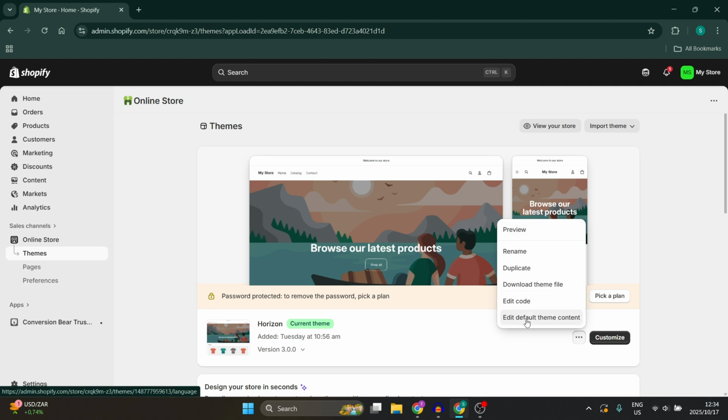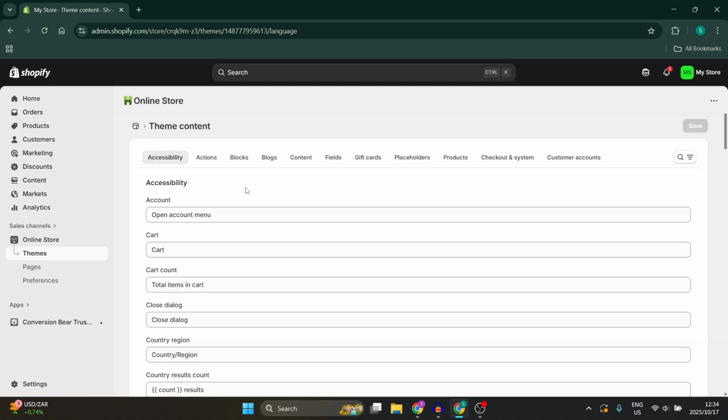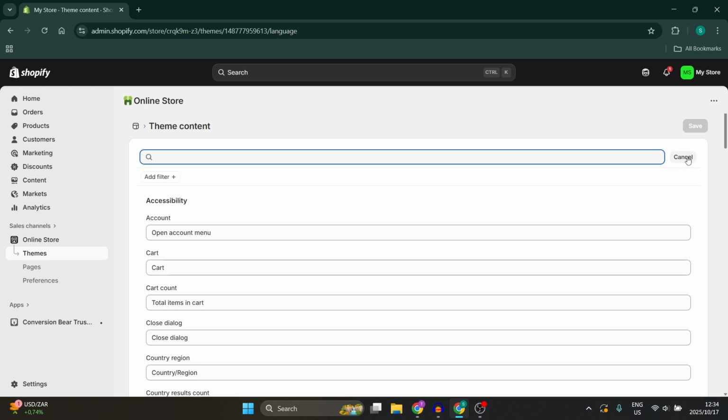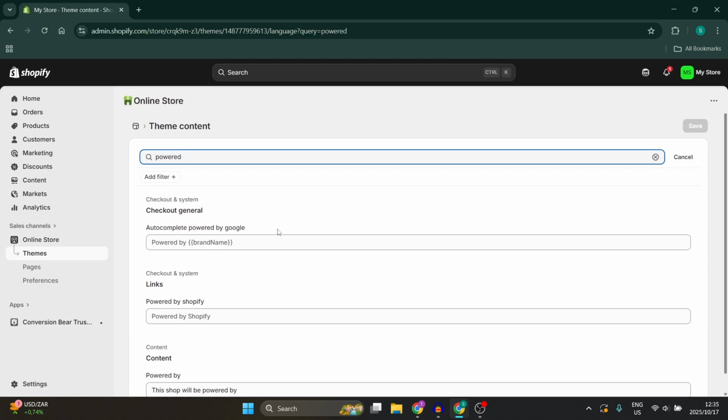Here you want to look for edit default theme content. Open that page up and you will get a bunch of options. On the right hand side you will see a little search and filter option. Click on that and dial in powered. Hit enter, and these are all the options that you can change with the word powered in it.